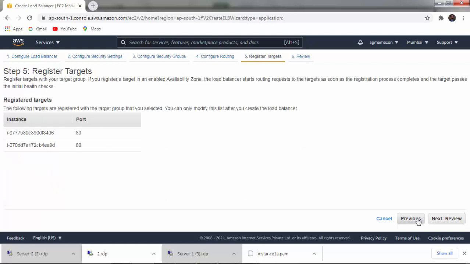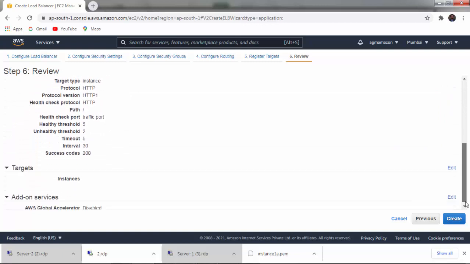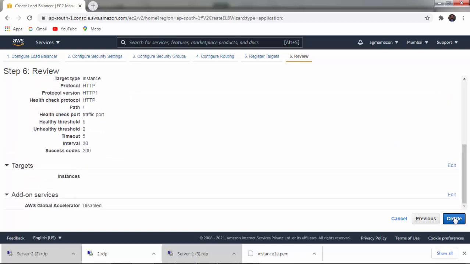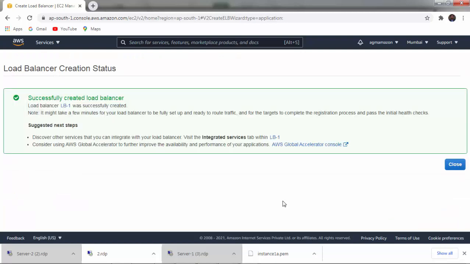Then you have to register targets. We have already registered both our instance 1 and instance 2, so no need to change. You have to just click on next. Then the last step is review. You have to just verify all the details and then click on create. Now here you can see that the load balancer is successfully created. You have to just click on close.